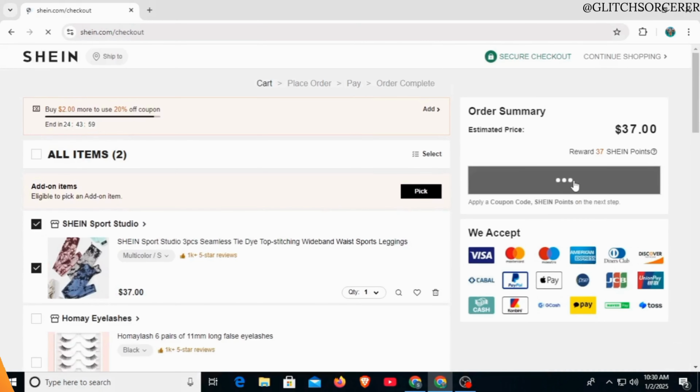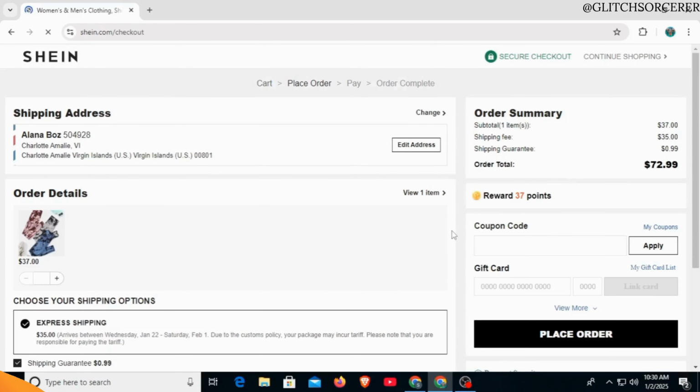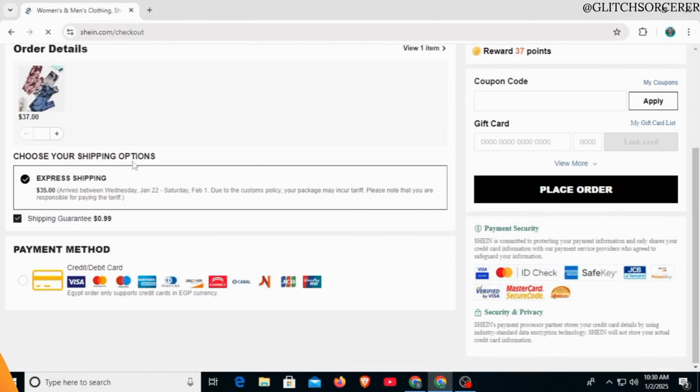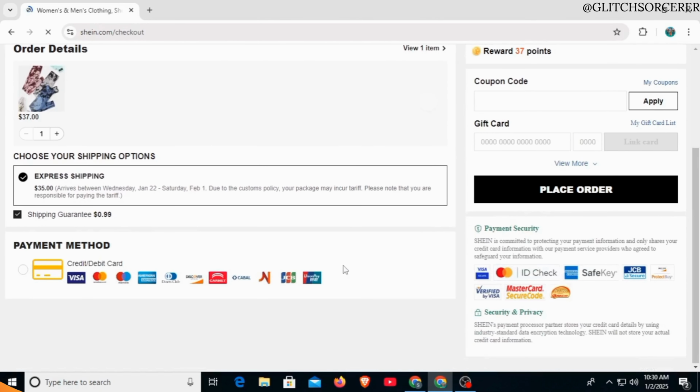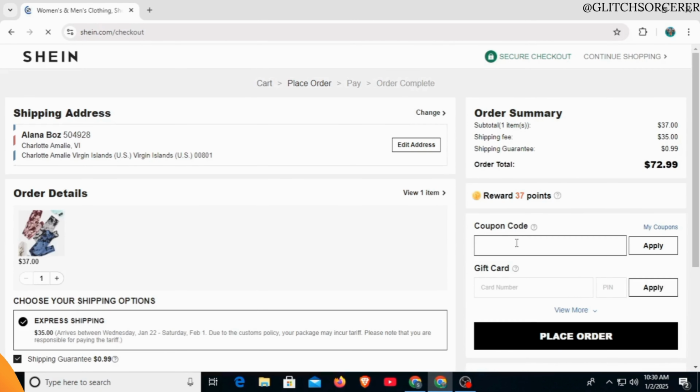Once you get on this page, make sure to enter your shipping address, then choose your shipping options. After that, select your payment methods. Now on the right hand side corner, you have the option to enter your coupon code and gift card code. Now to redeem your gift card, you simply want to enter your gift card code in the first box. Then in the second box, enter your gift card PIN.